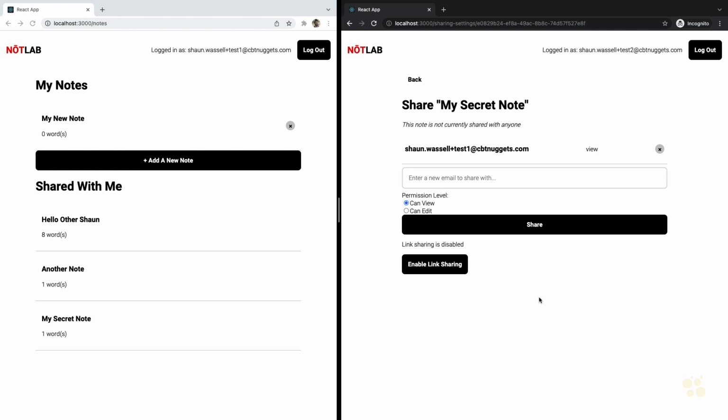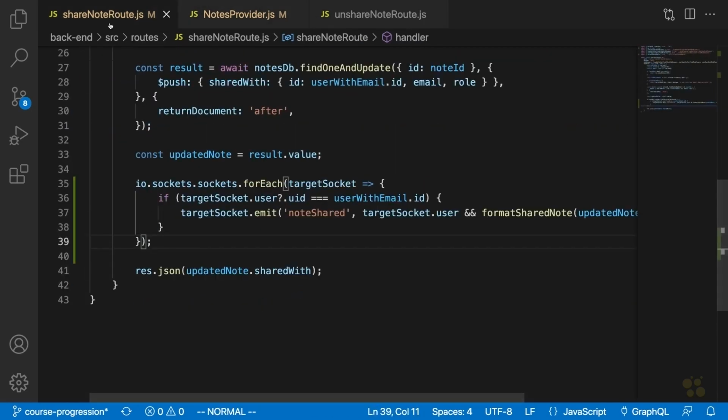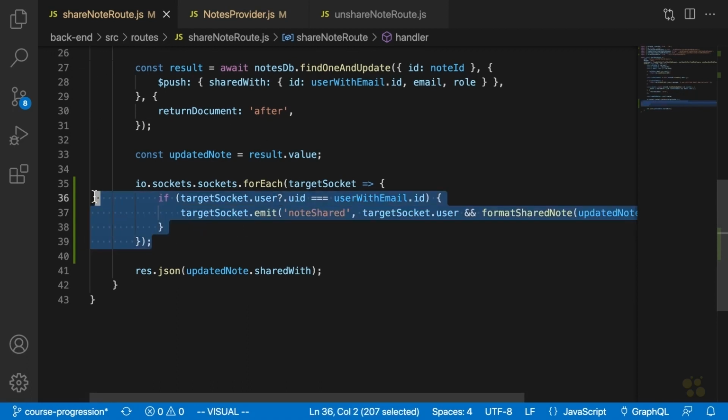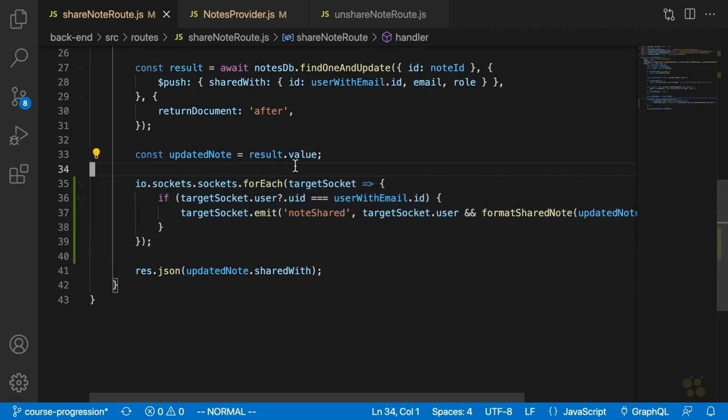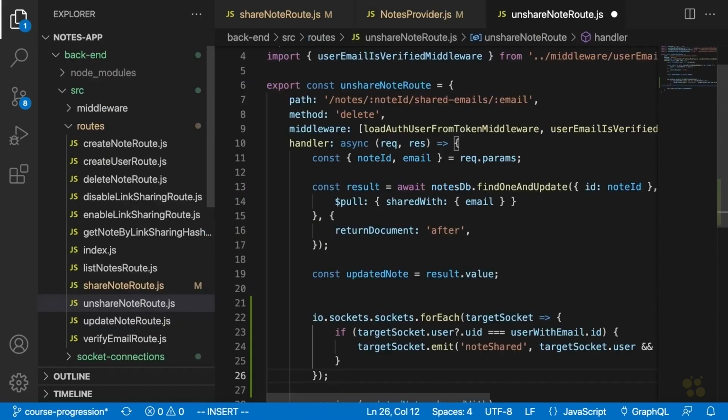So the last thing that we're going to take a look at here is how to do the opposite thing and unshare notes automatically from a user's list. So to see how that works, we're going to go back to our unshare note route, and we're going to do pretty much the same thing that we did in our share note route. In fact, it's going to be so similar that we can really just copy this io.sockets.sockets stuff, and we're going to paste that.